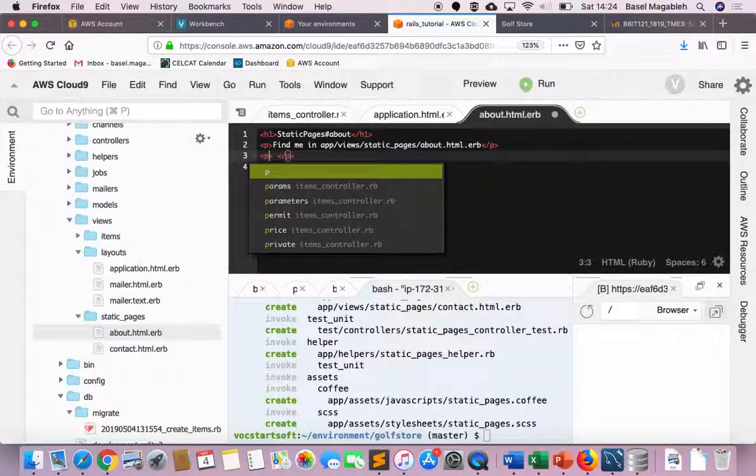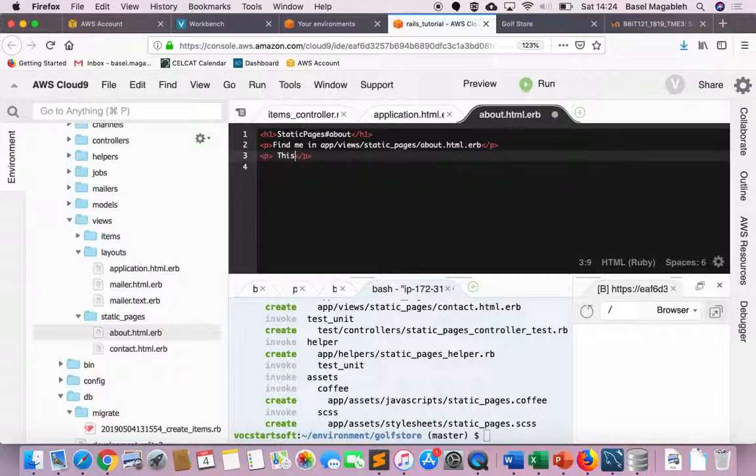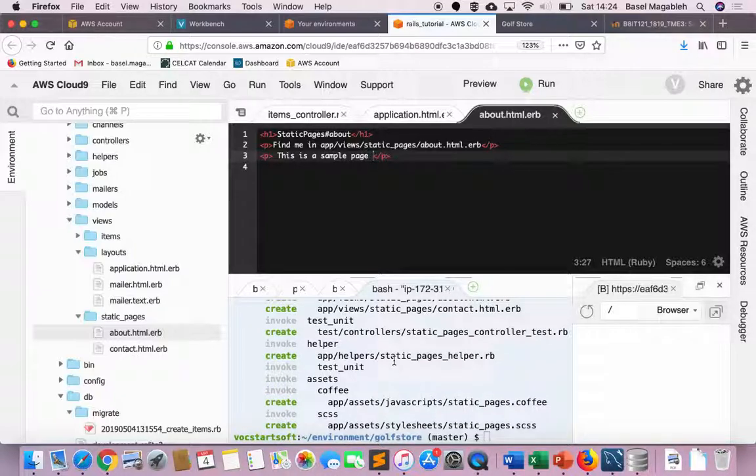Let me change this to lowercase, and this is a sample page. I save this, and later on you can modify what you want to show in the about us and contact.html as well. Now how do we link them?